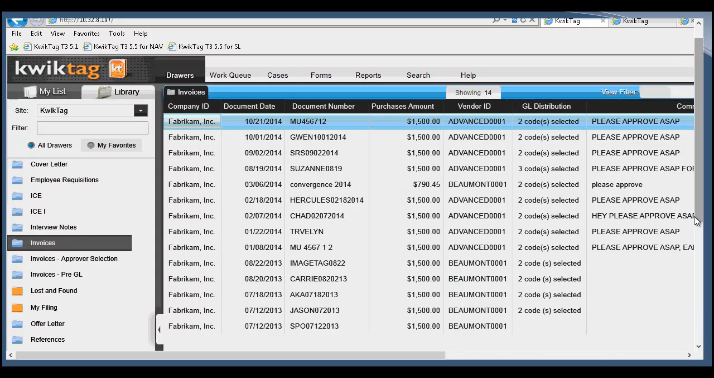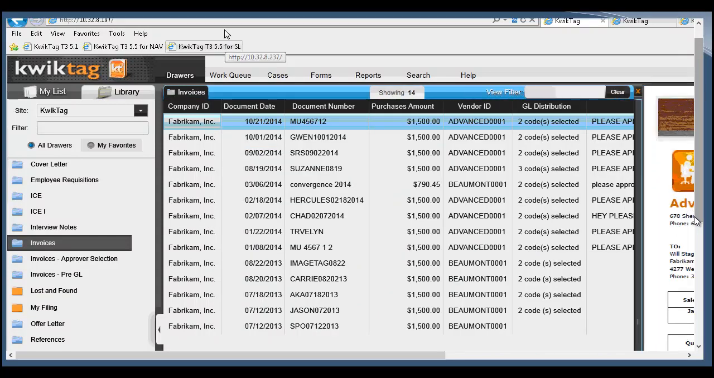Okay, now, anytime that we're going to get the document into the system and route it through an approval process, we want to get the documents into the work queue. So this is the second tab that I'm going to hit here.